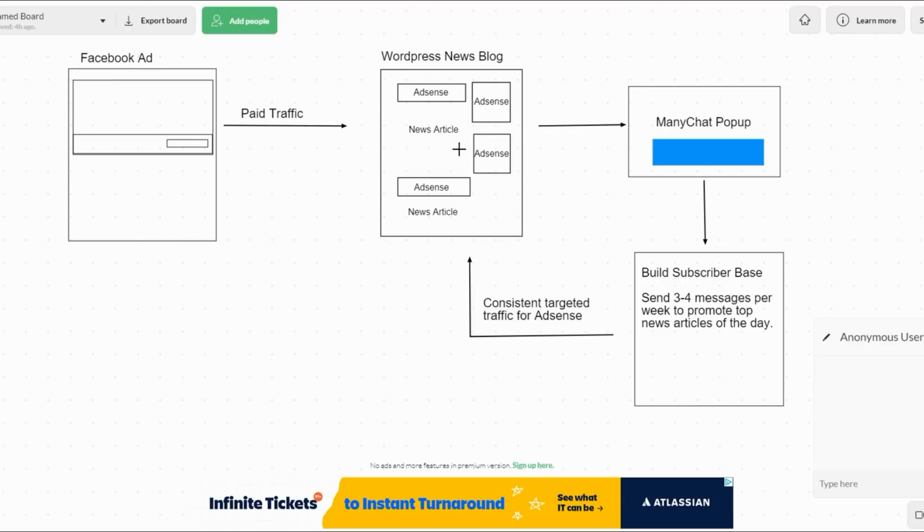So once you have that, once you have your Facebook page, once you have your ManyChat account set up, then we're going to install that ManyChat pop-up inside of our website, which is basically just one button where people can click on it and subscribe to your ManyChat with one click using Facebook Messenger.